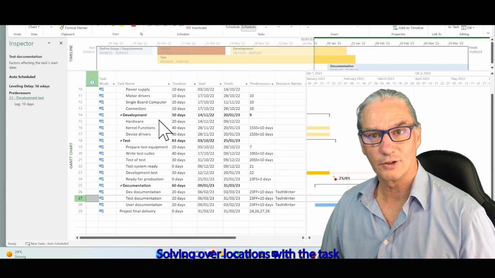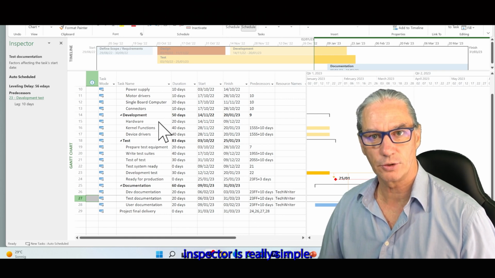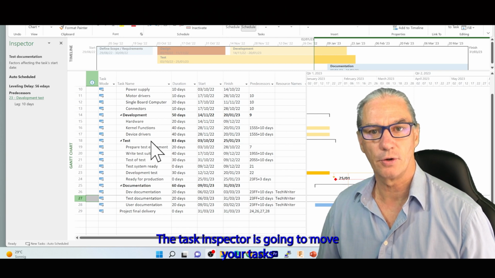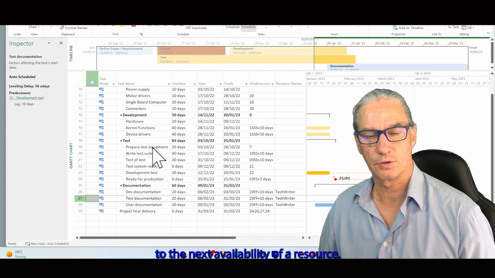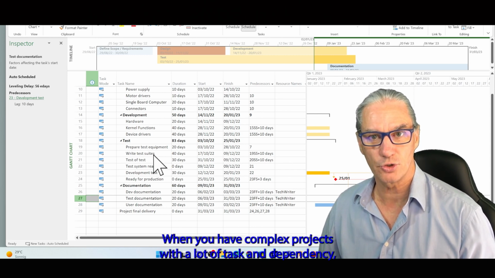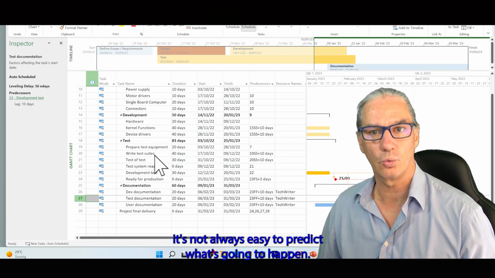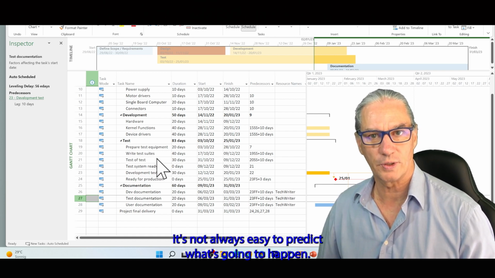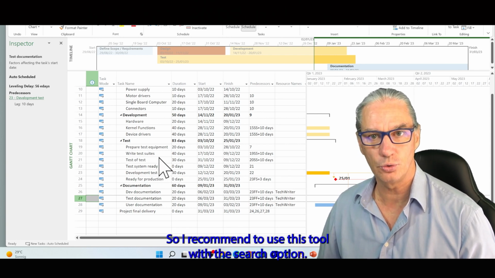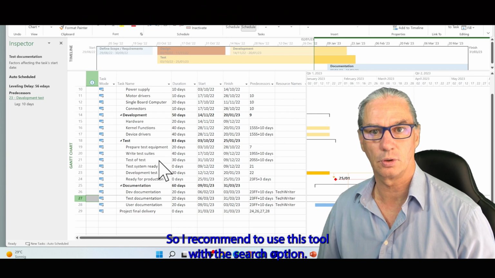Solving overallocations with the task inspector is really simple. The task inspector is going to move your task to the next availability of a resource. When you have complex projects with a lot of tasks and dependencies, it's not always easy to predict what's going to happen. So I recommend to use this tool with a certain caution.